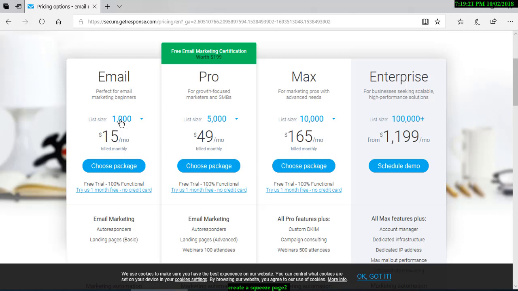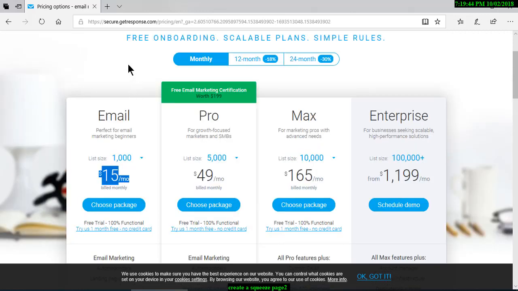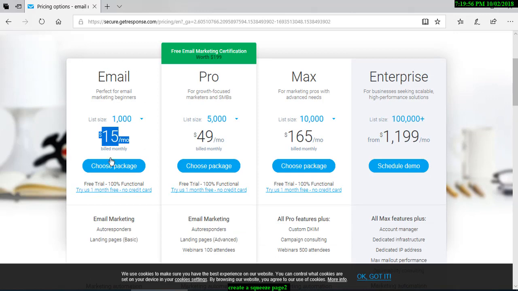You can collect 1000 leads or subscribers in this package, so it's enough for starting your online business, and you will need 15 bucks per month to be able to get this one. So if you don't have a possibility to invest, my advice is to just create another free trial account and work on getting more and more commissions until you will be able to invest in this package.